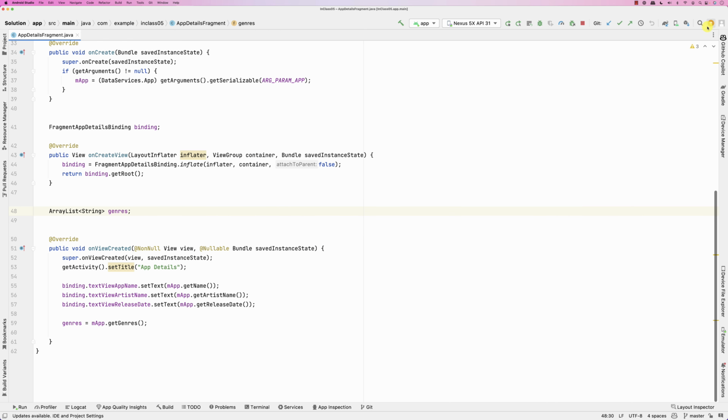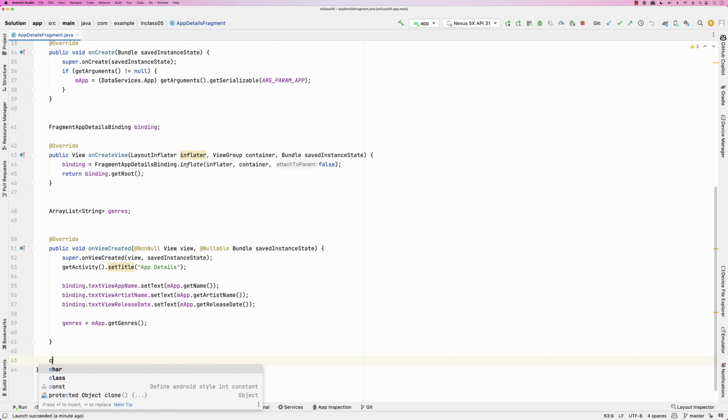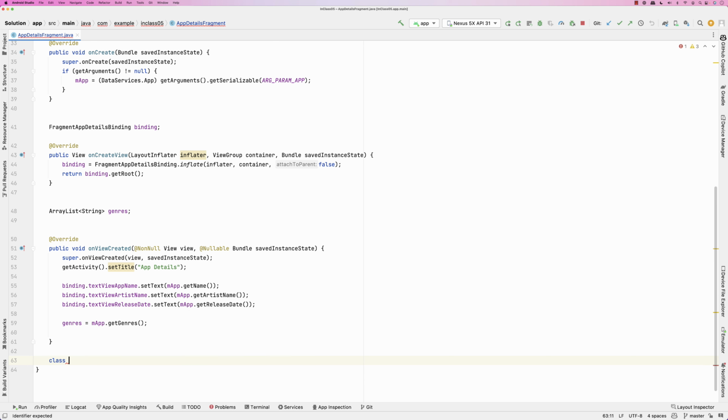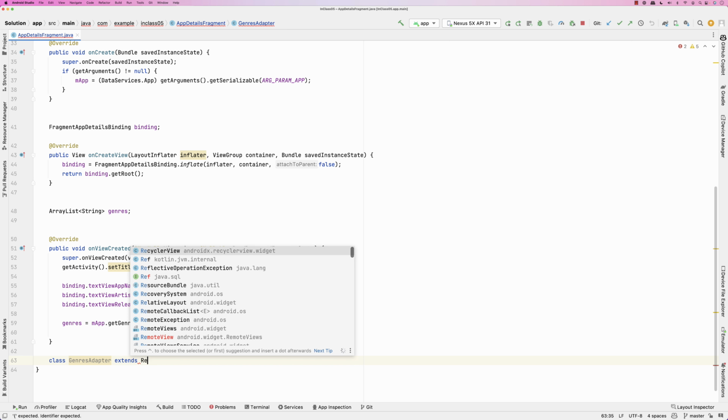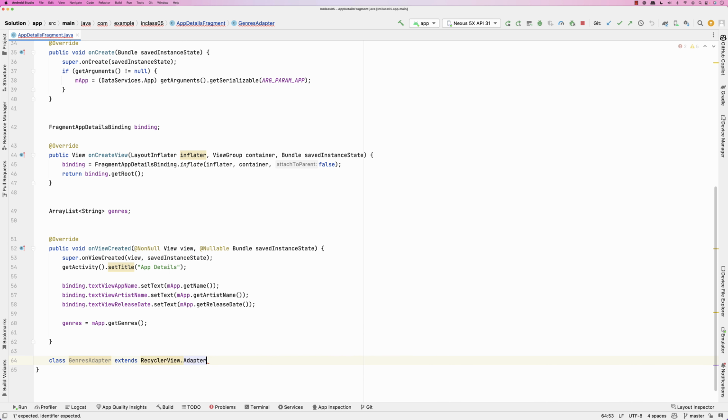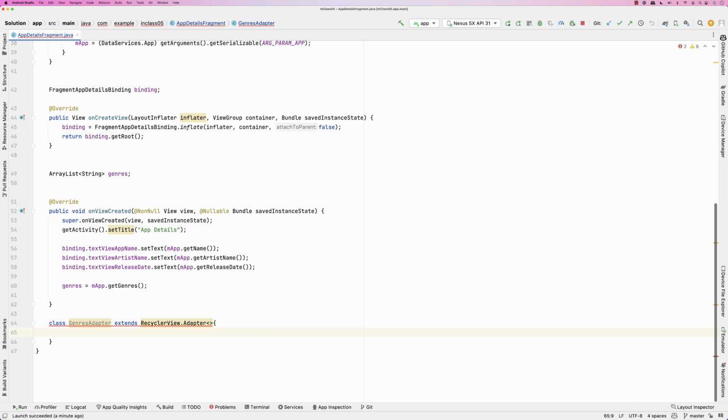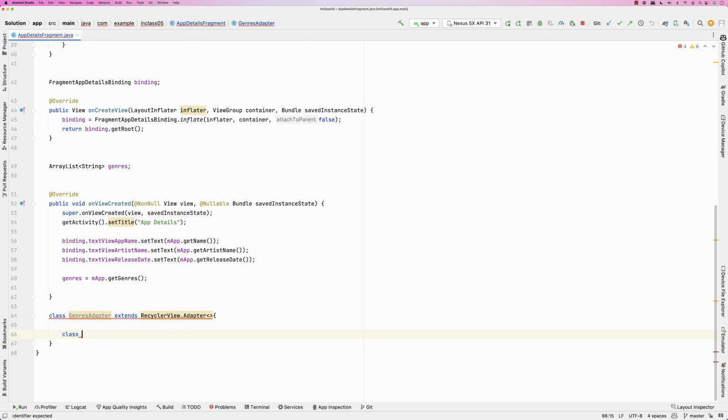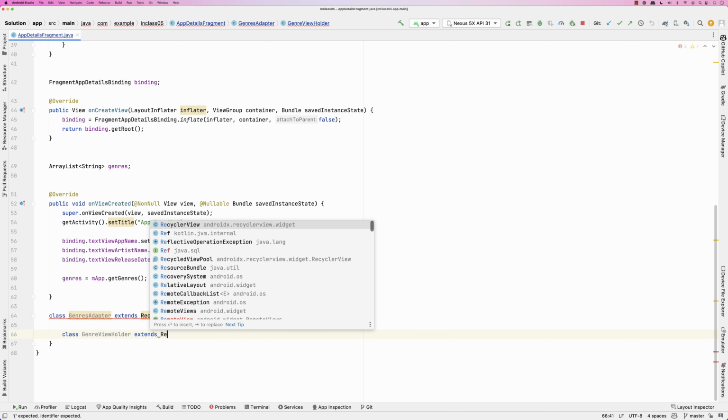fragment, and here we are. And now we have the genres, and this is a string. So basically we go here, class genres adapter, okay, extends RecyclerView.Adapter, and we know it needs a view holder. Now we go here and class, implement the genre view holder, GenreViewHolder, extends RecyclerView.ViewHolder.